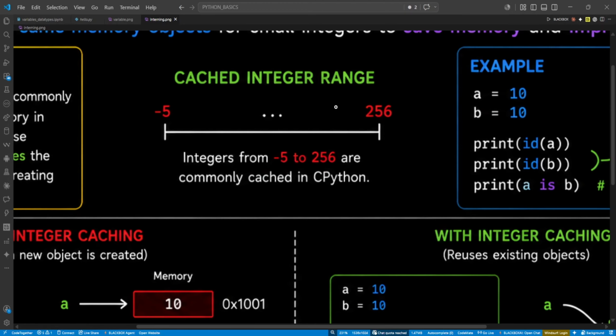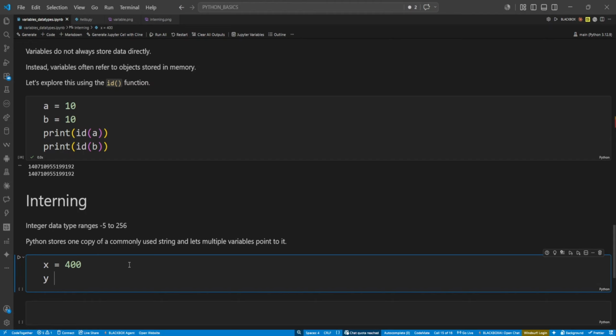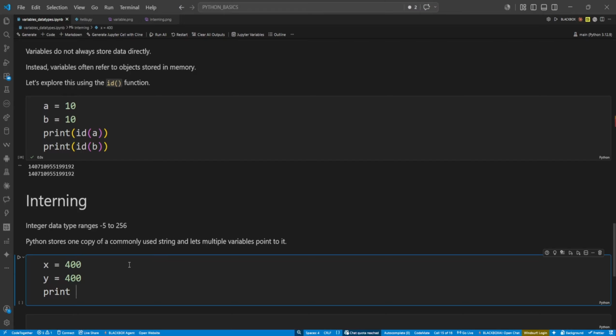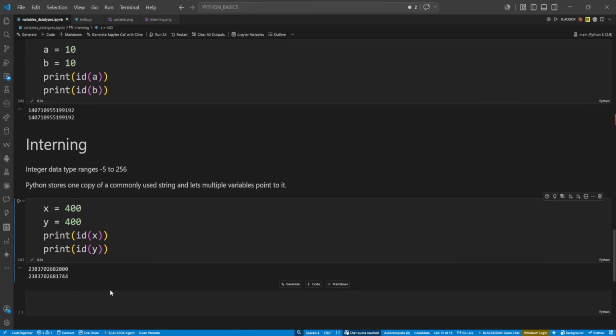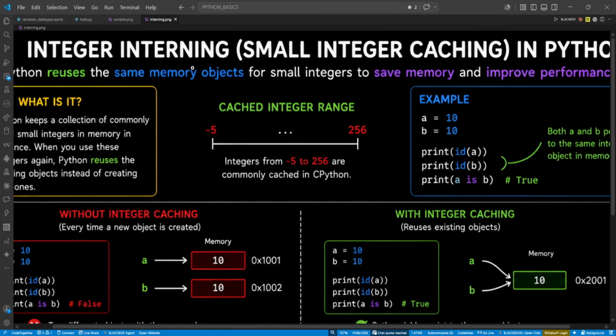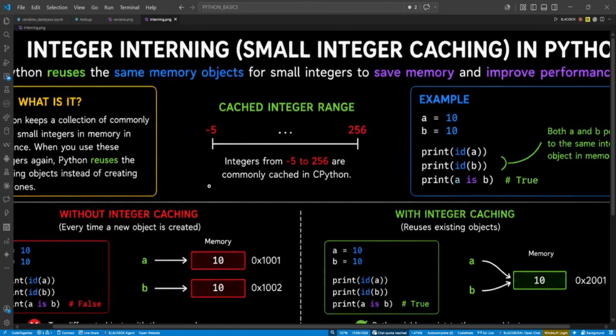The interning works only from -5 to 256. For example, if we have x equals 400 and y equals 400. Now what happens? Here Python will not allocate the same object memory for both variables. Now let's print the ID and check whether it is referenced to the same memory location. You can see here we have different memory object addresses here. Integers from -5 to 256 are commonly cached in Python. And below -5 and above 256, we don't have any interning process. Interning process is only done to the integers by Python.